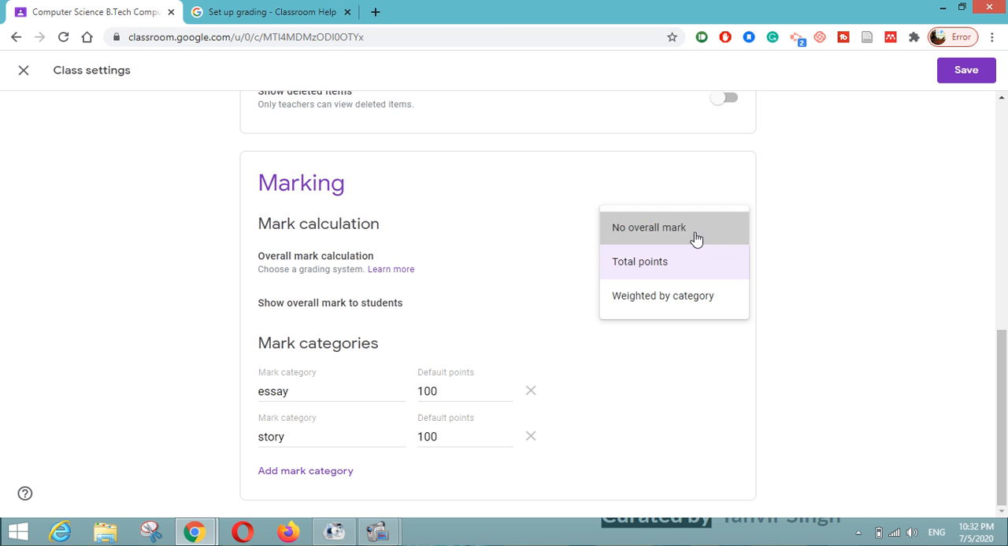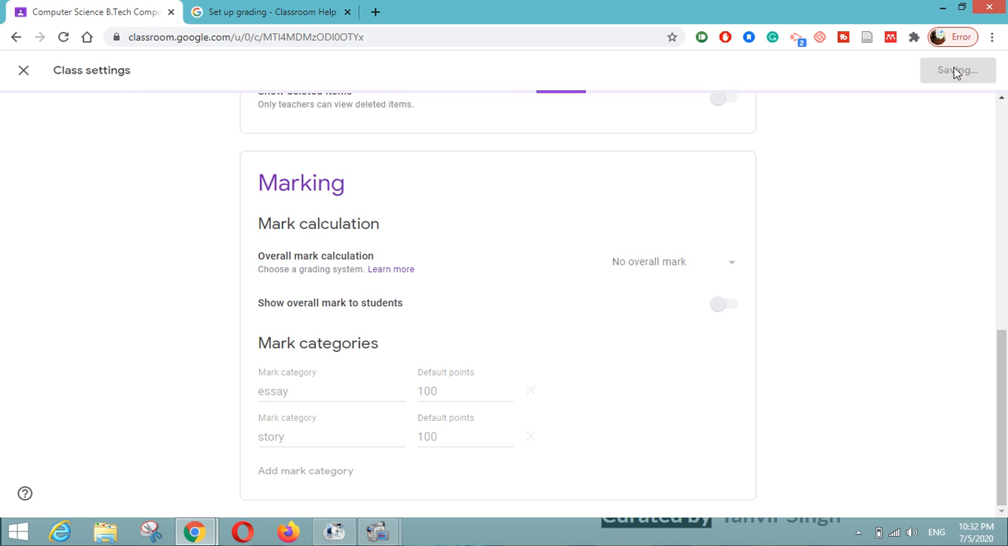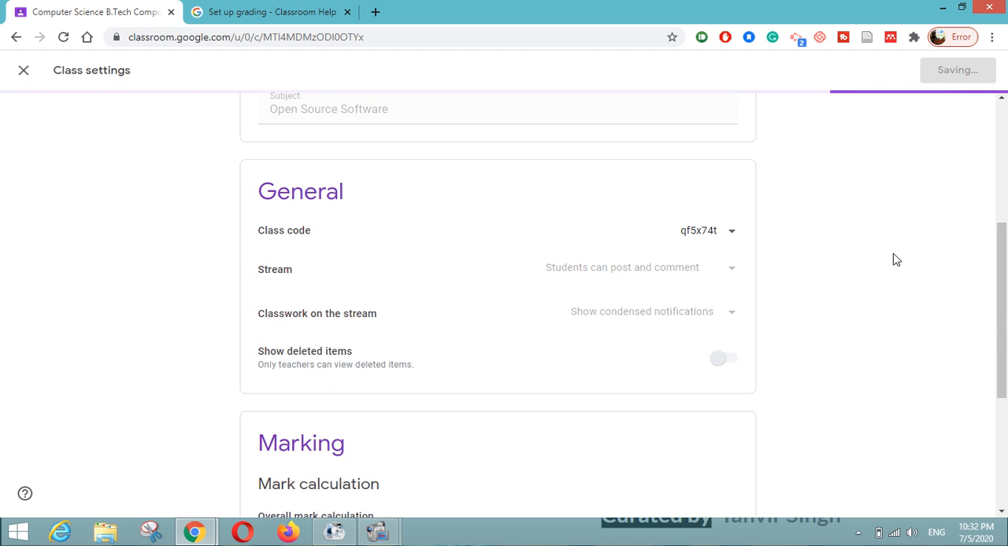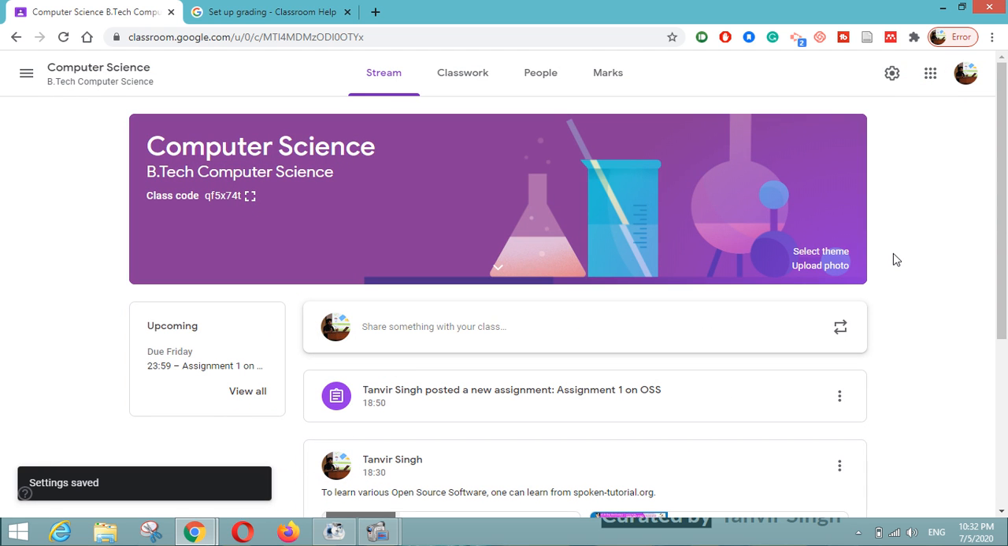As per your requirement, you can go for such a marking calculation and engage your students in the remote learning process. So thank you so much.